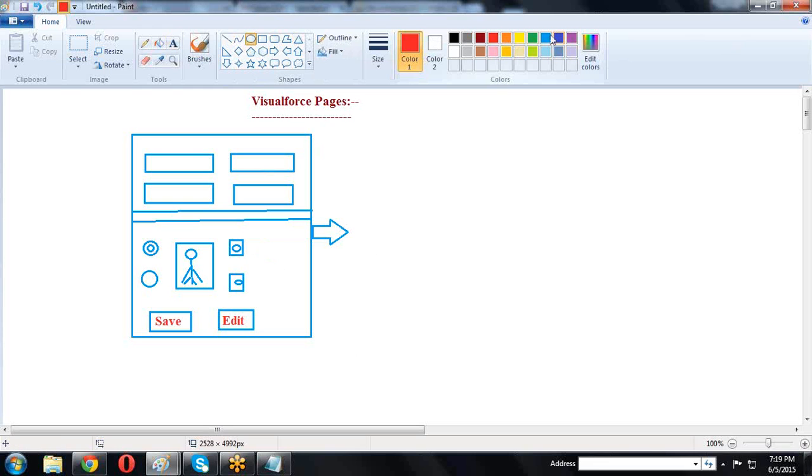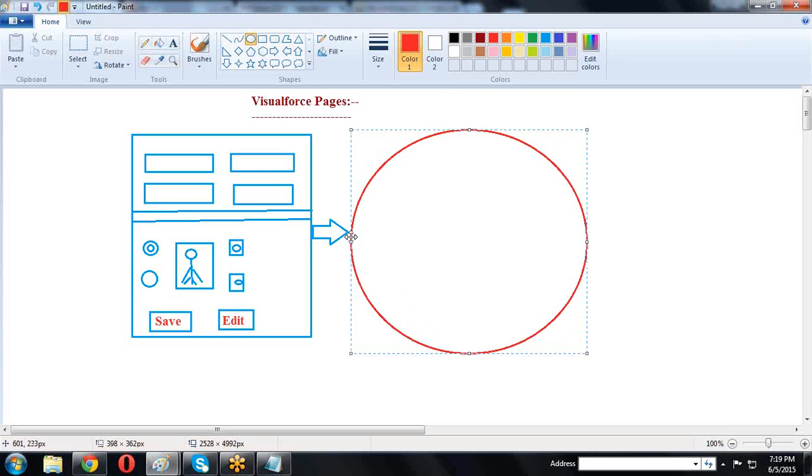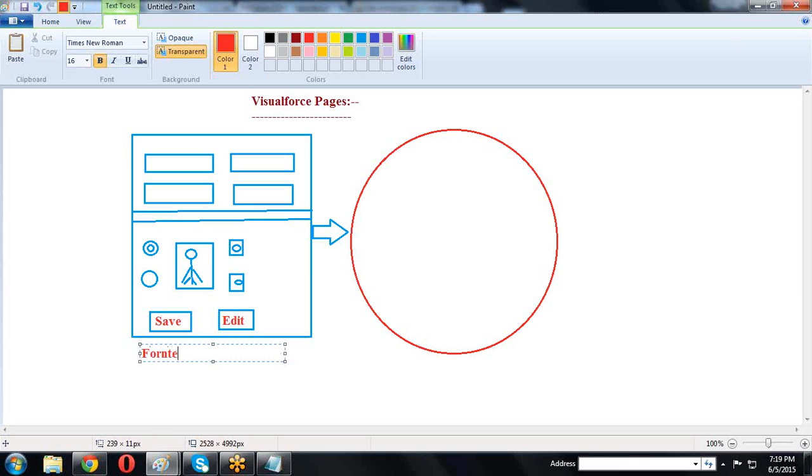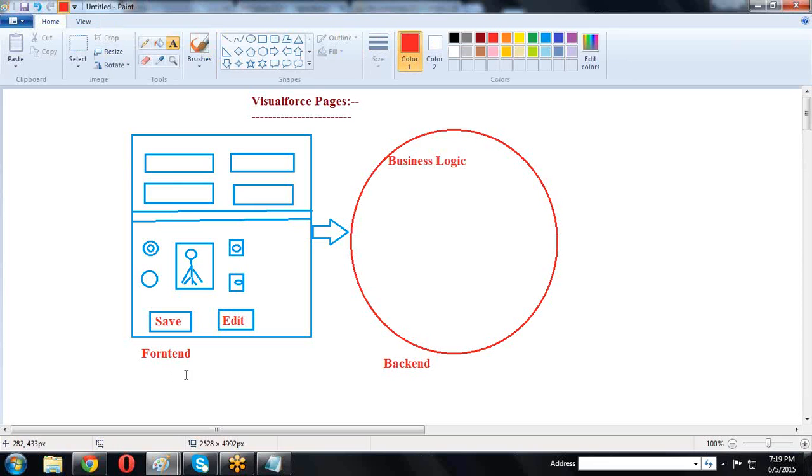After that, if you want to perform some business logic, then we use a backend where we write the logic. The backend is where we write the business logic. This is the front end and this is the backend. The backend contains business logic. The front end contains presentation logic.